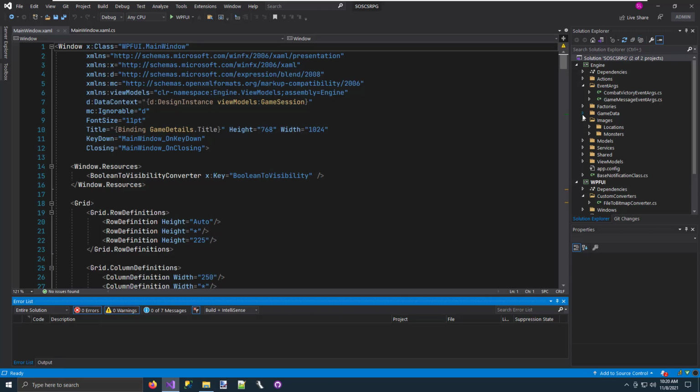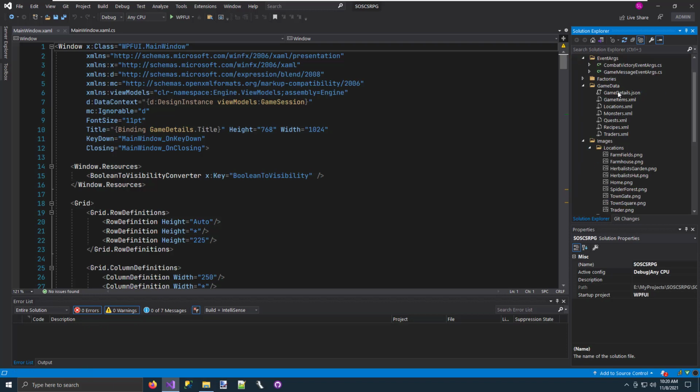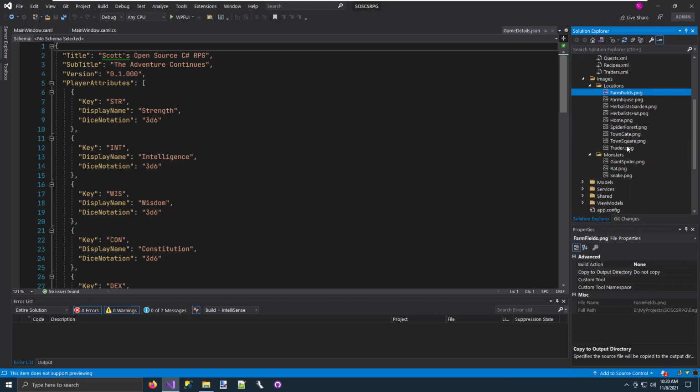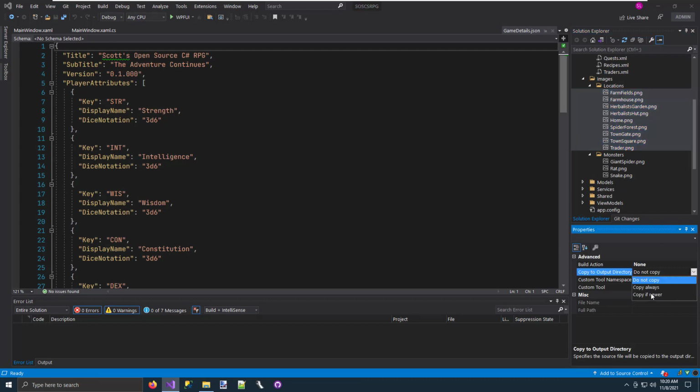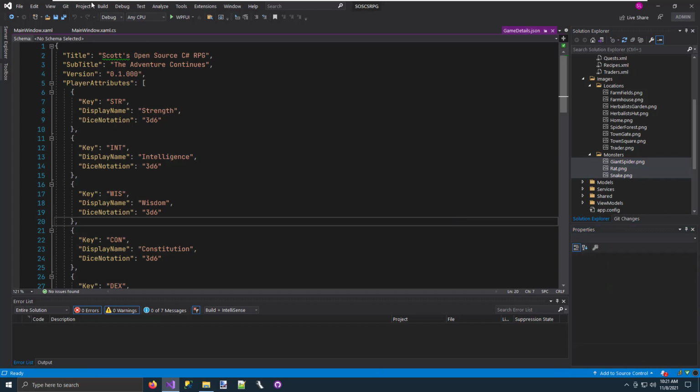The next thing we'll have to do is for our game data and our images, we need to select them and change the copy to output directory to, we'll say, copy if newer. So this way when we build the solution, these files get copied along so we can actually play the game. And let's try building this.